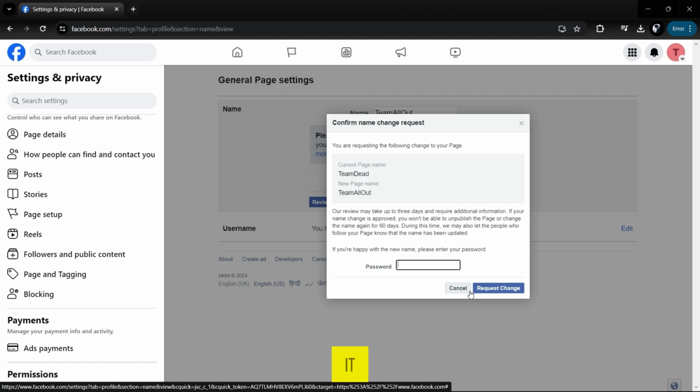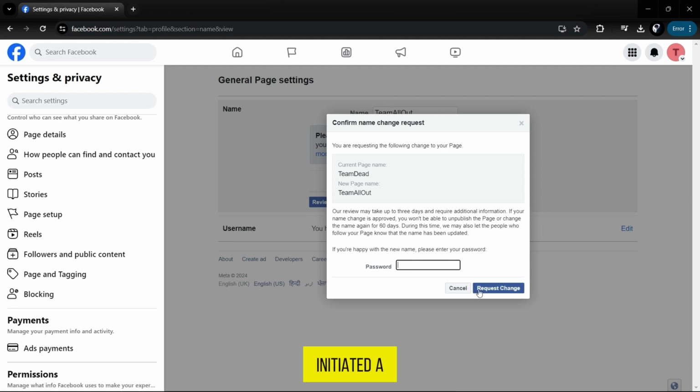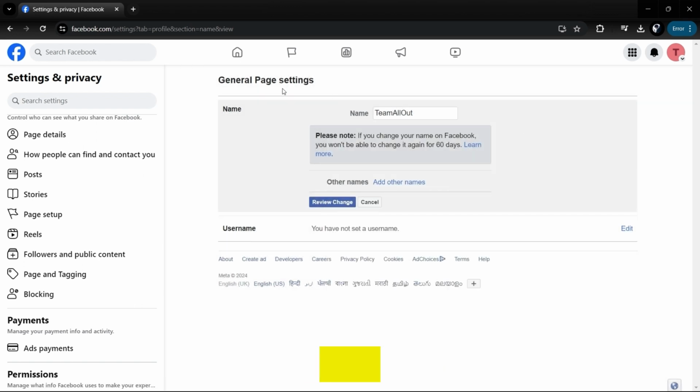And there you have it. You've successfully initiated a name change for your Facebook page. Remember, it may take some time for Facebook to review and approve your request, so be patient. That wraps up today's tutorial on changing your Facebook page name on PC.